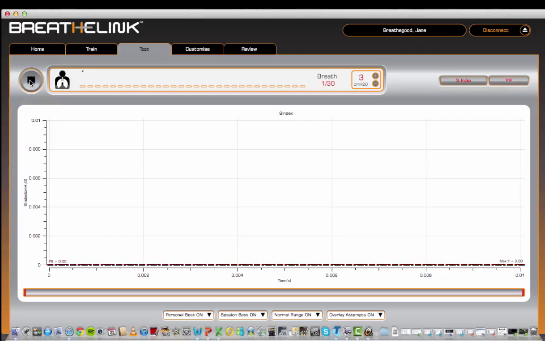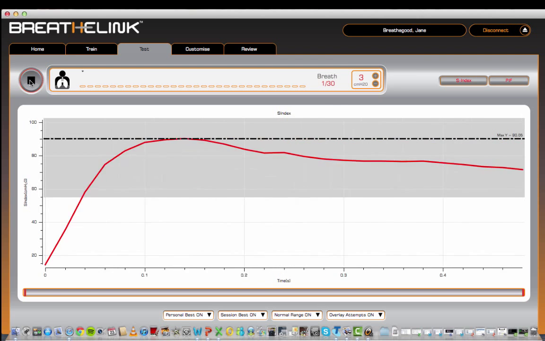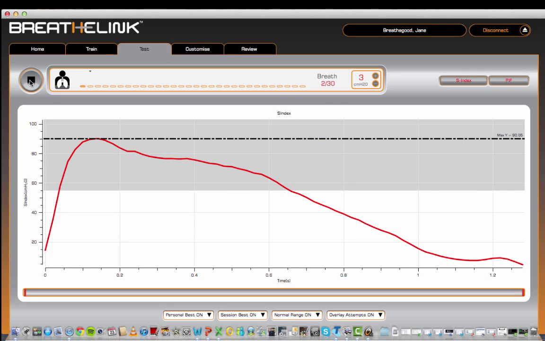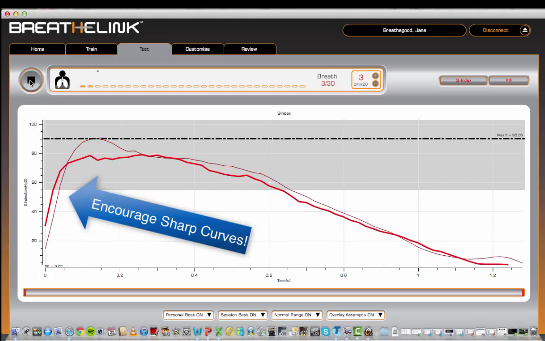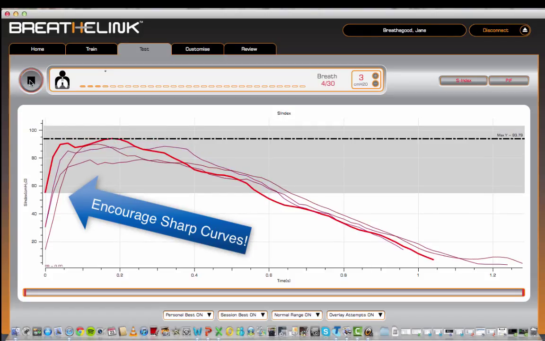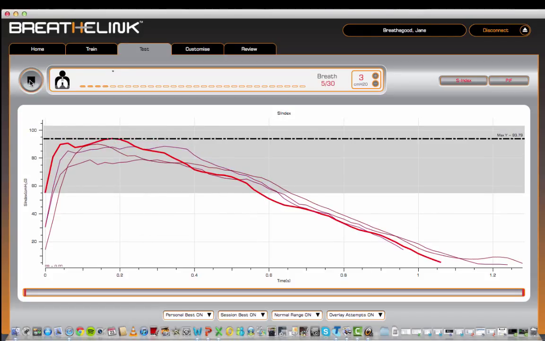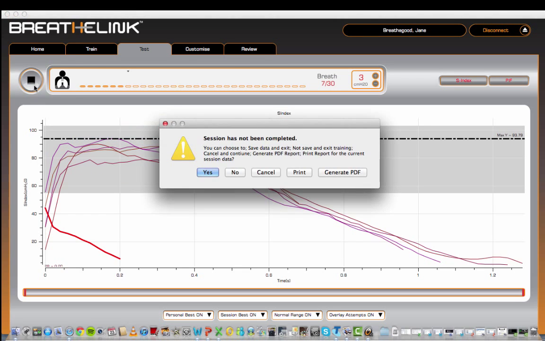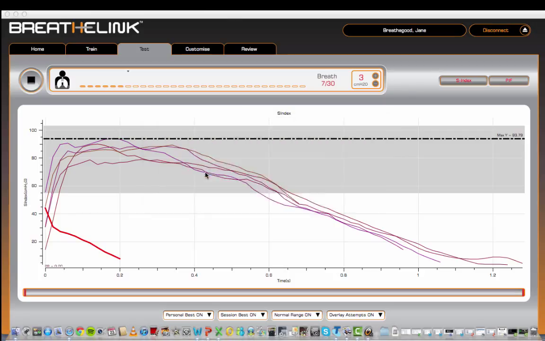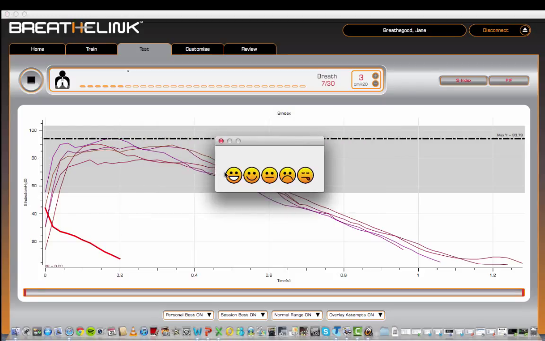Now that you're in the Test tab, the patient should be instructed to breathe in as hard, fast, complete as possible from residual volume. Encourage the patient to generate sharp curves, which indicate that the patient is using their primary inspiratory muscle, the diaphragm, to generate that inspiratory maneuver. Now that you have 3 repeated curves, these values should be used as your objective measure of respiratory muscle strength. Save this session by clicking the Yes button, select an RPE rating, and now you're done.